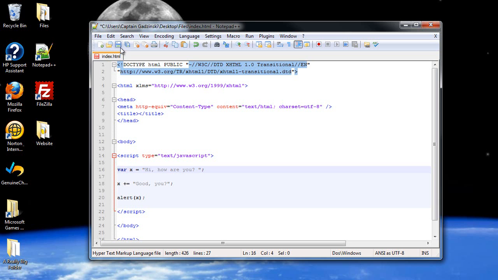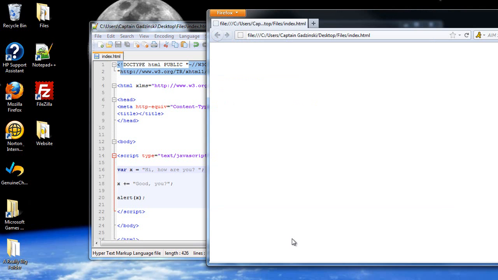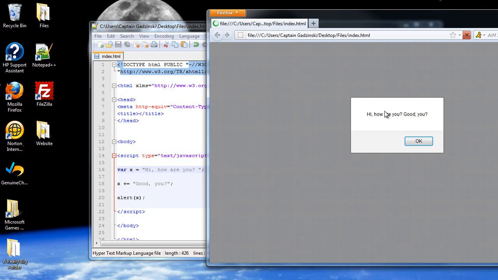So let me show you how this concatenation can really work. We'll change this to a regular variable. I'll save, and I'll refresh the page. And it does: "Hi, how are you? Good, you."